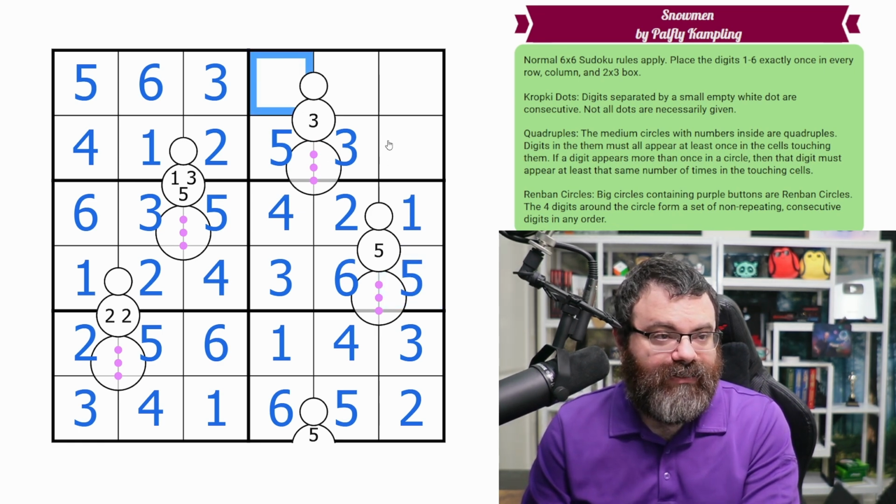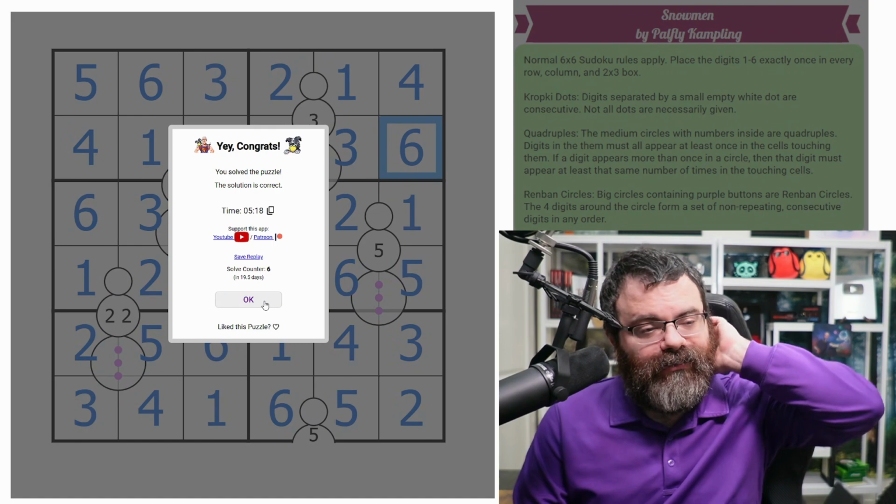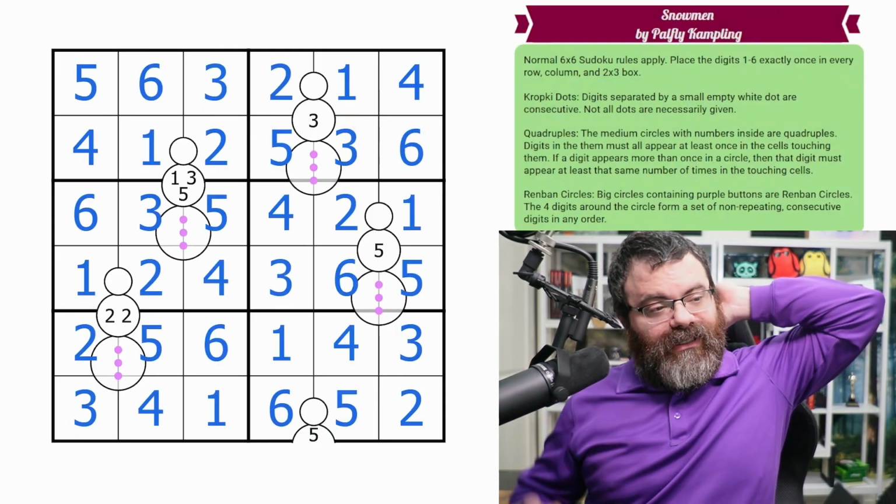Where's the 1 go in this box? It goes there. Where's the 2 go? Right there. That dot worked. And then we need 4 and 6. And we're done. All right. That flowed really nicely. Thanks, Palfly.